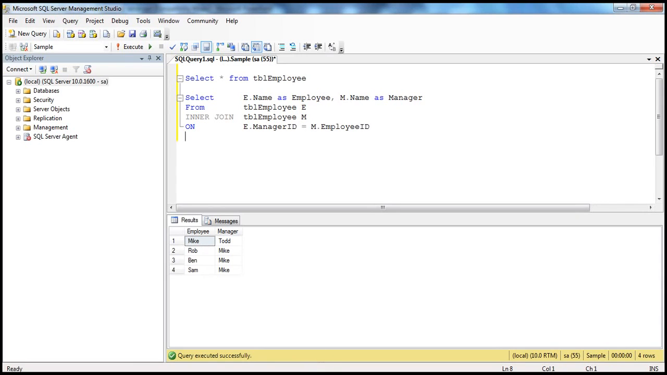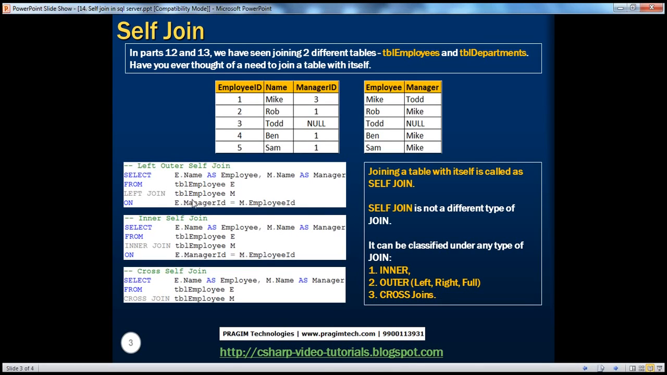And along the same lines, you can call this query, if you look at the first picture here, we are joining TBL employee with manager, but we are doing a left join, so you can call this a left outer self join. Okay, so along the same lines, you can do a right outer self join and a full outer self join. So a self join is not a different type of join altogether. It can be classified under any type of join, inner, outer, any of the outer joins, left, right, or full, and cross join as well.